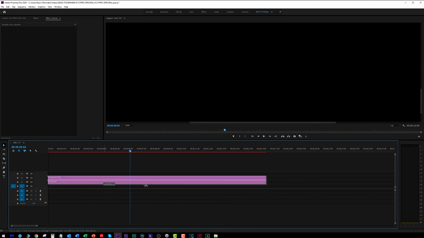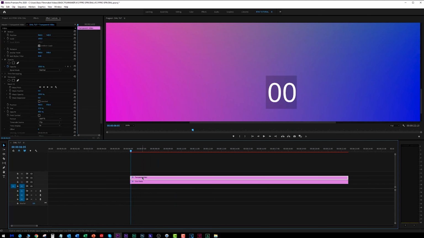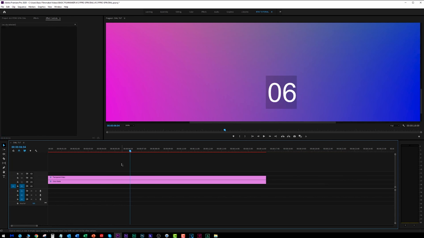Now notice if I move this thing over to here, it still starts at 0. And the reason why, as I showed you, is we set this timecode source to the clip itself. In other words, wherever the clip starts is 0. Let's undo that. So we have a little timer. It's going to count up to 10 seconds.